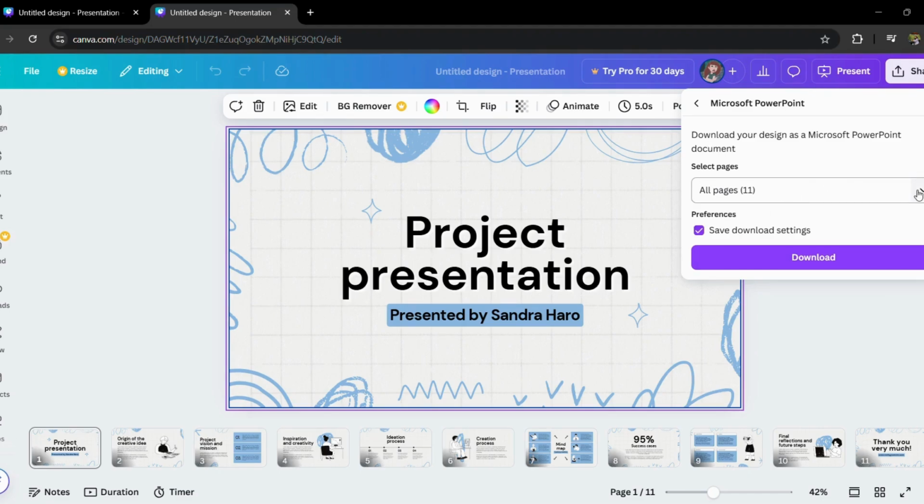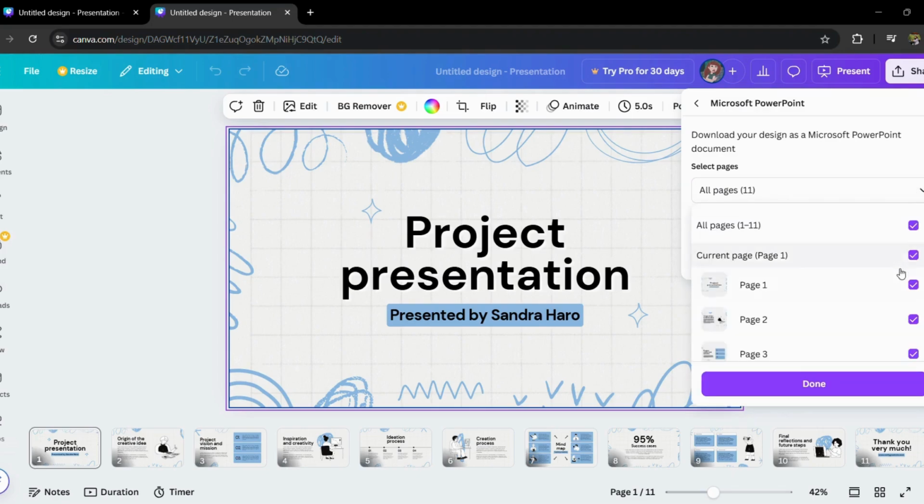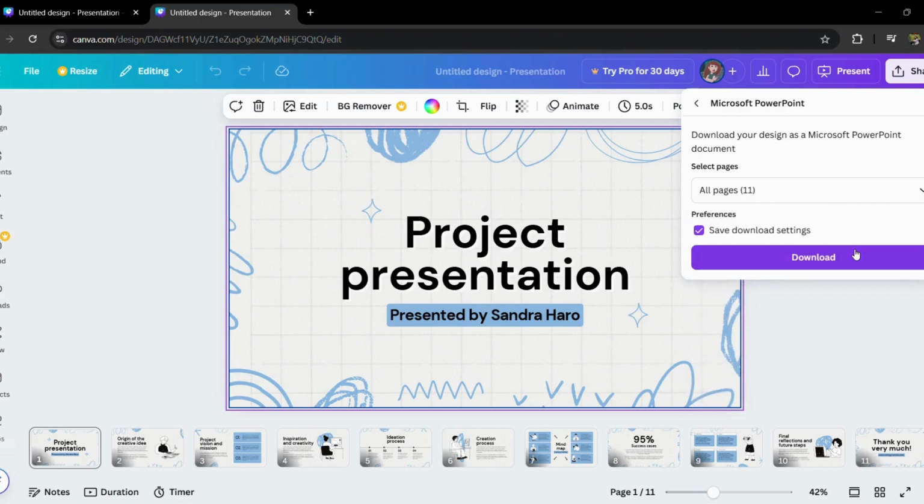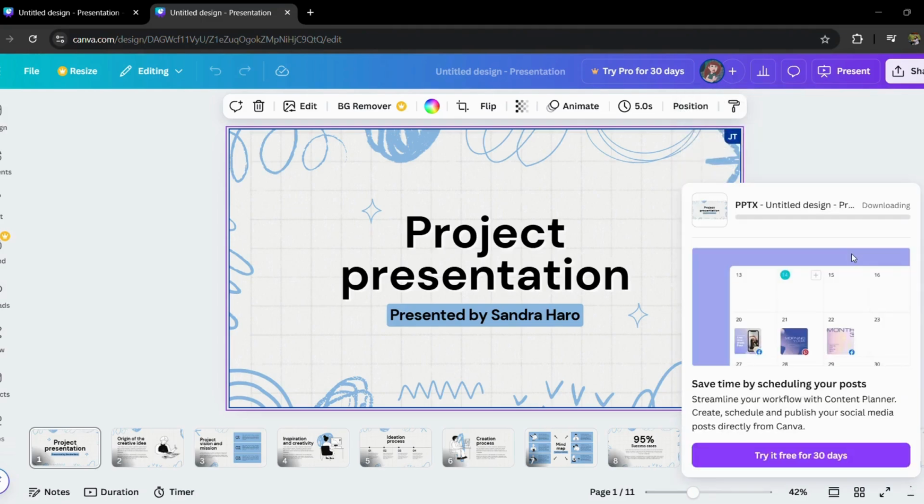You can also select between a few pages, like if you want certain pages only, or you want to exclude a certain page, you can simply go in here and unmark it. Like if you don't want page 1, then you can simply unmark it. But in this case, let's do it all. So let's tap Done and hit Download, and it's downloading as a PowerPoint.